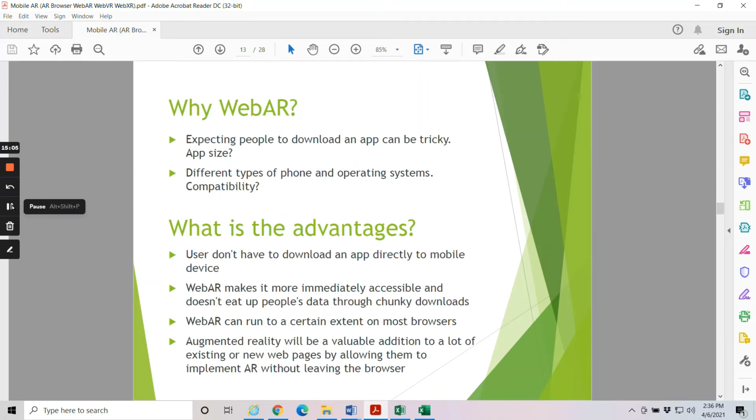Why WebAR? There are a few factors that really support WebAR. Why is WebAR the next big thing? Before this, we had the AR browser, and it requires a user to download the app before you can access the AR content. This downloading process can be very tricky because of several factors, such as the phone not having enough space to install it, or the app size being too huge.